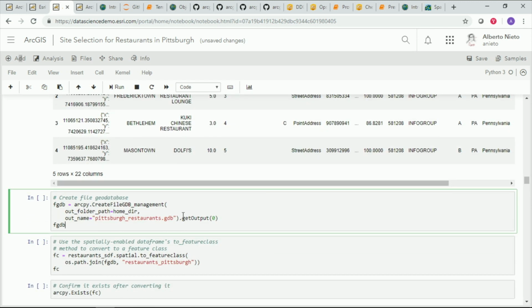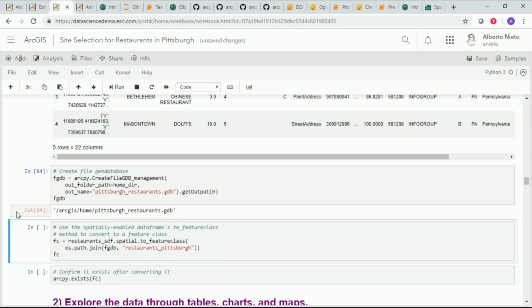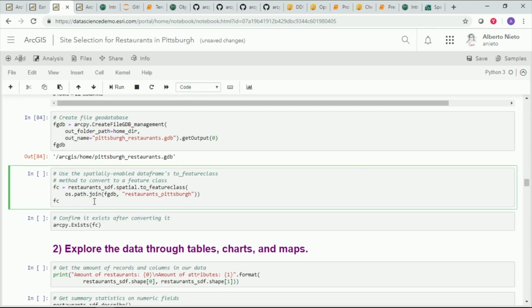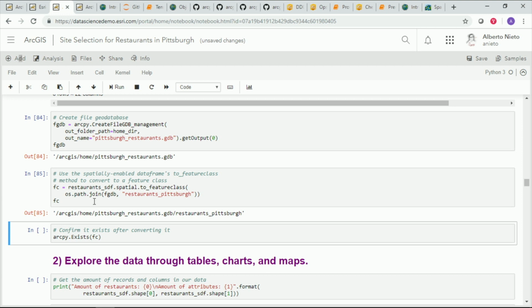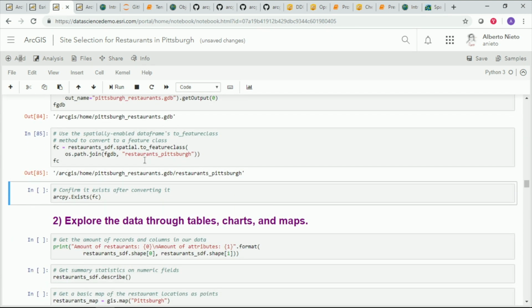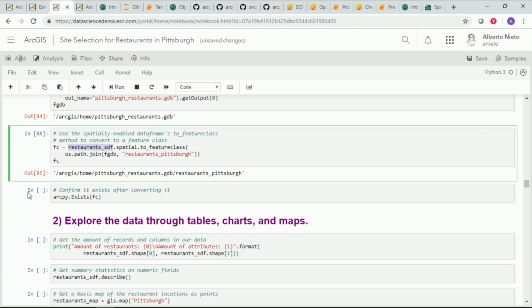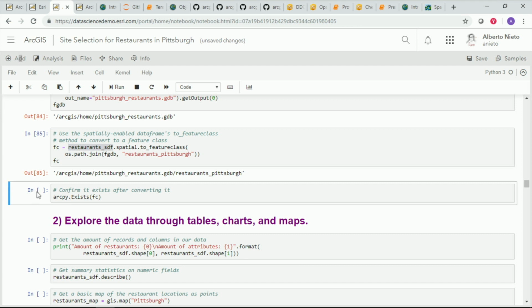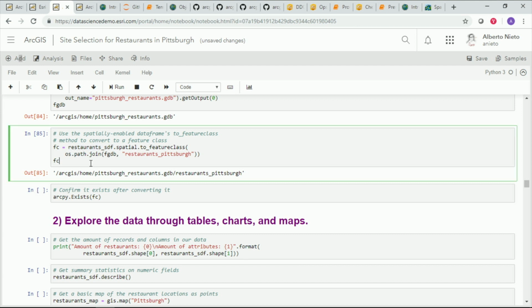I'm also going to briefly create a file geodatabase in our local file space. Notice that I'm using ArcPy in here in the notebook as well. And I want these two things to interact together to solve this problem, ArcPy and the ArcGIS API for Python. So I'm going to convert the restaurants spatially enabled data frame to a feature class. That's actually one of the most powerful things in the spatially enabled data frame, this ability to just quickly get data in and out of different formats.